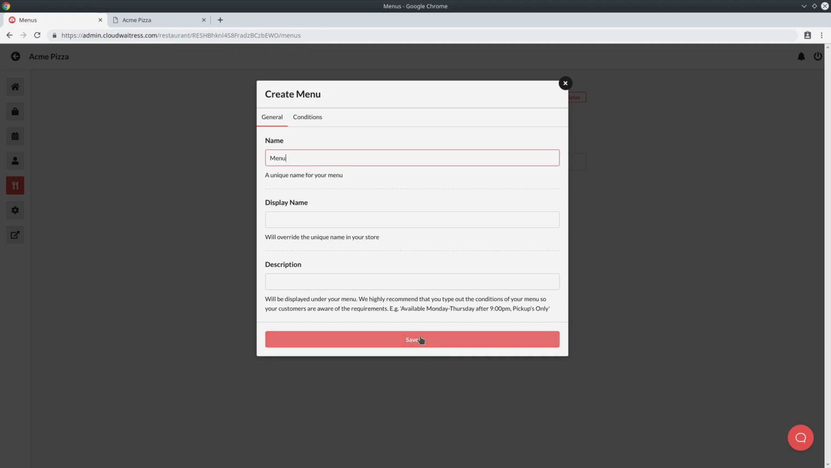But if your menu has different restrictions and you have multiple menus, then you probably need to customize it a little further. Say for instance I had a breakfast menu and a dinner menu, then I might call this breakfast, or I might call this dinner, and that way when the customer comes to your website they can pick between the breakfast menu and dinner menu.